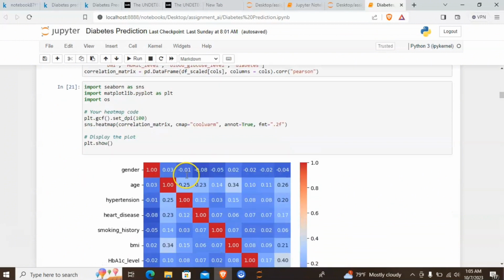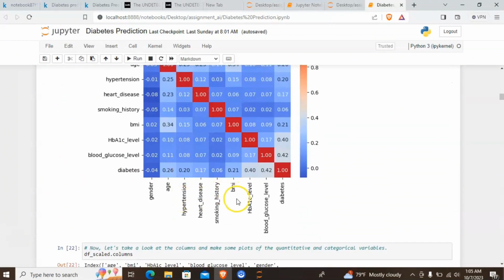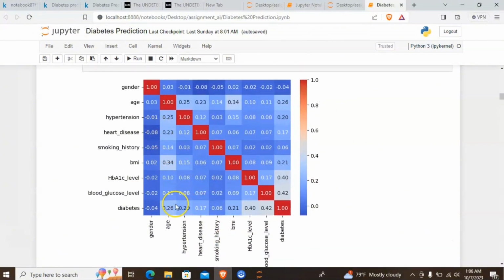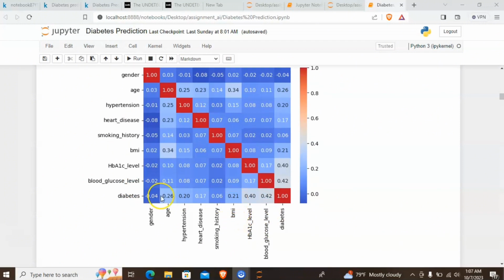And this is our heat map. The heat map is predicted based on diabetes, blood glucose level, BMI level, and so on. This chart represents the correlation coefficient between columns along with the main diagonal. The dark color shows a strong correlation, such as diabetes and blood glucose level. The correlation between BMI level and diabetes is 0.21, and heart disease and BMI is 0.06.